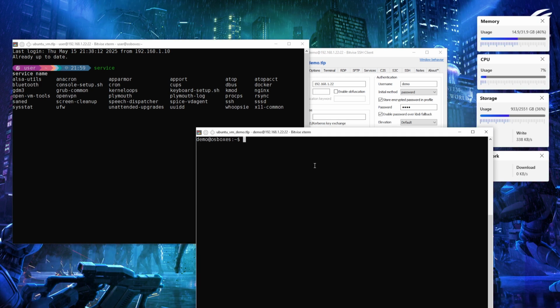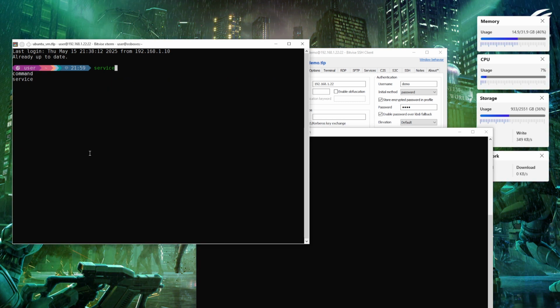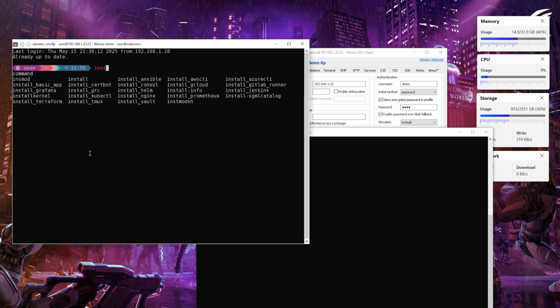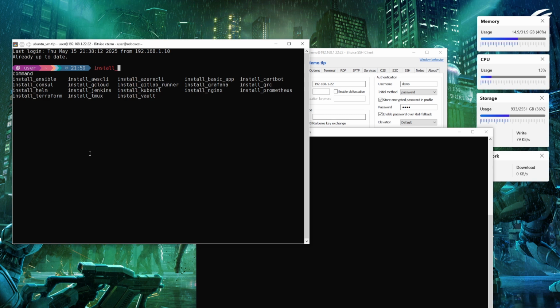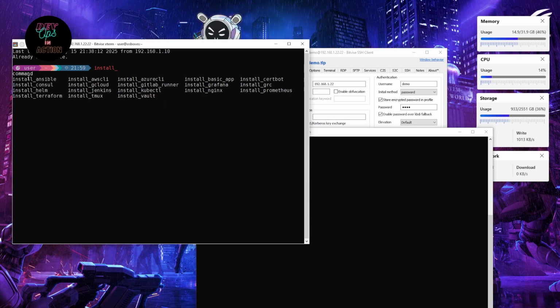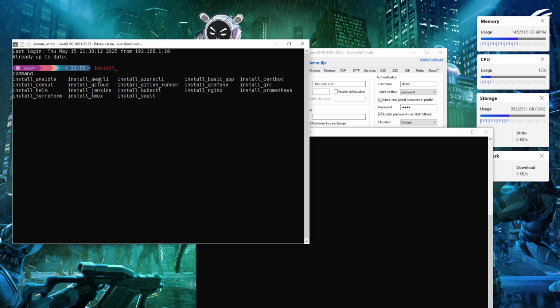Here I already added install, and here you can see command. Basically in dot files I already added a lot of DevOps tool installation commands. By default, install Ansible, install Consul, Helm, Terraform, AWS CLI, GCP, Jenkins, Tmux, Azure CLI, GitLab Runner. There are a lot of things available. Let's say in my case, Nginx is already installed. So let's see the Nginx one.